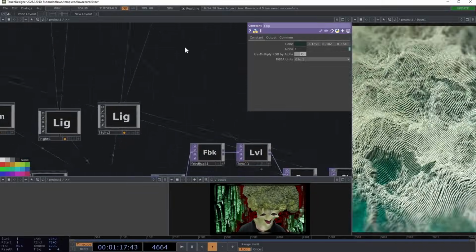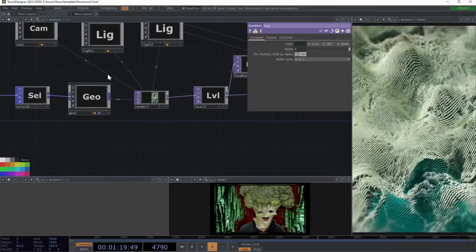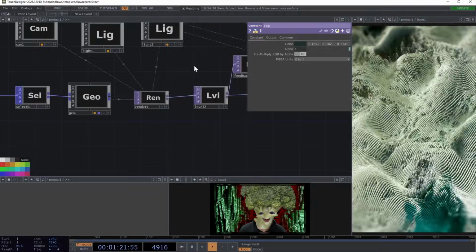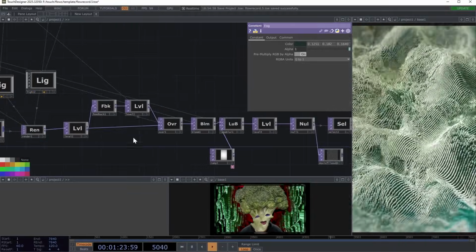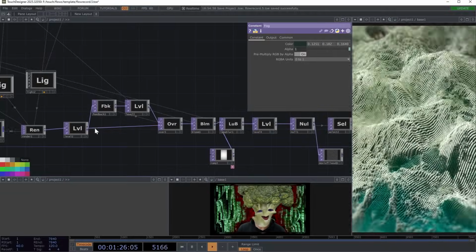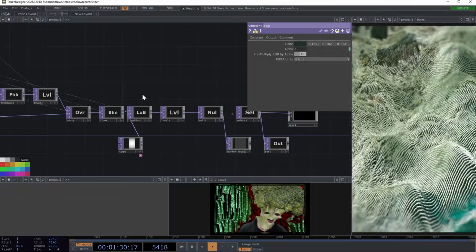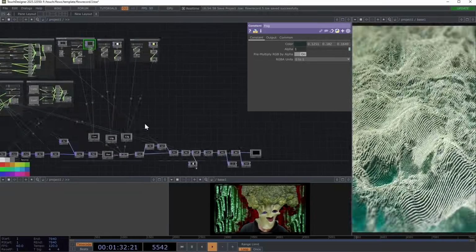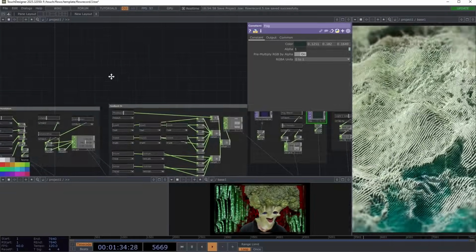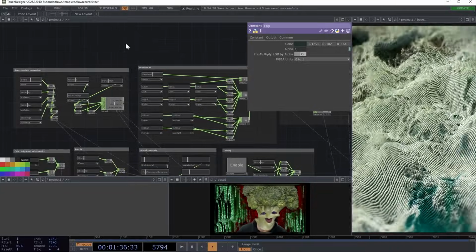Once it renders out the geometry to a TOP, there are some post effects that we have here. There's a small feedback effect, some bloom, and a luma blur. So all these have some controls here. Now these are definitely artistic and a little experimental.